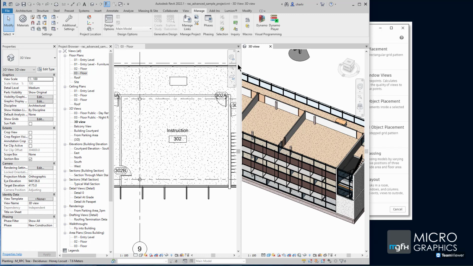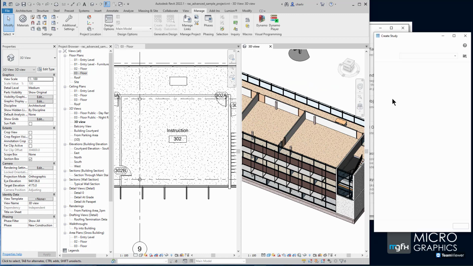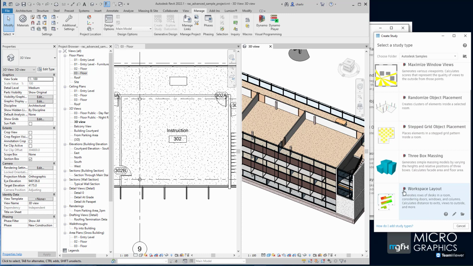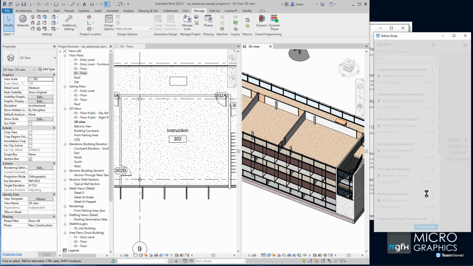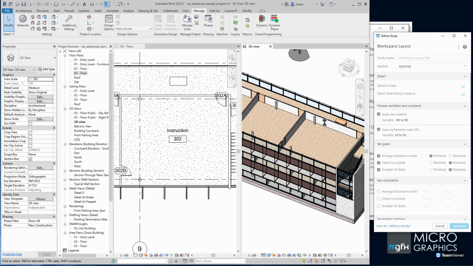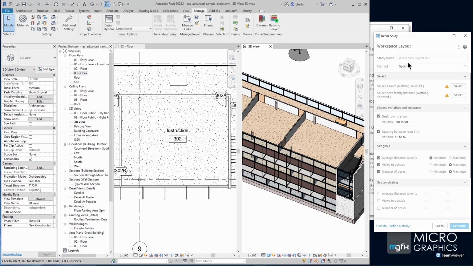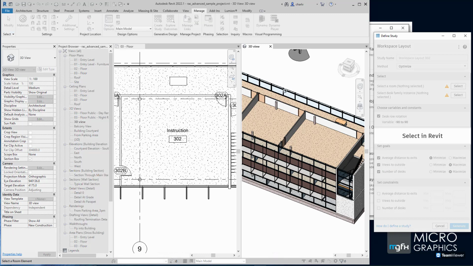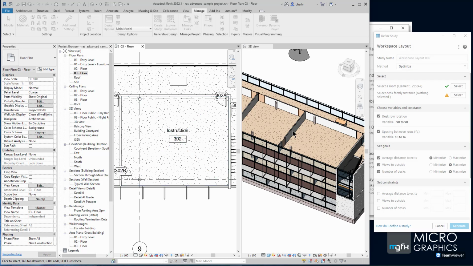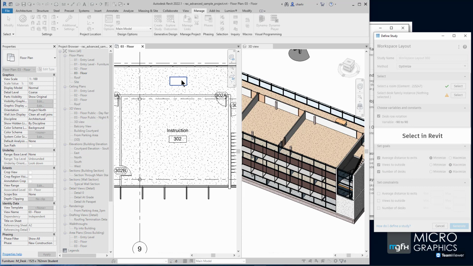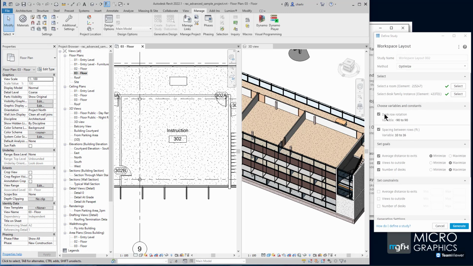Right, so second last, I'm going to look at, right at the bottom, the workspace layout. The 3-box massing, I'll do at the end. Right, I'm going to open that. So what this is all about, very simple, similar with regards to placement. And again, it wants me to optimize the placement of the desks. Right, so I'll select the room item. Okay, element selected. Right, and then the desk, I'll select the desk once again.